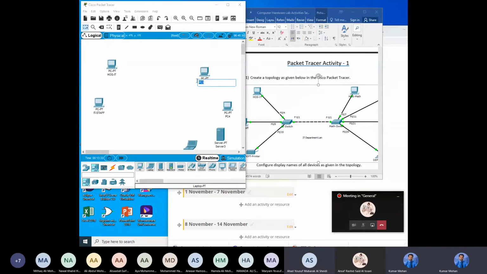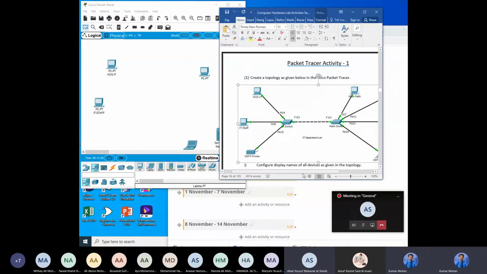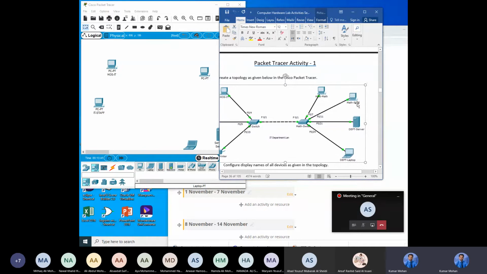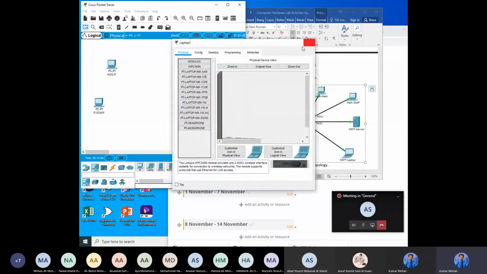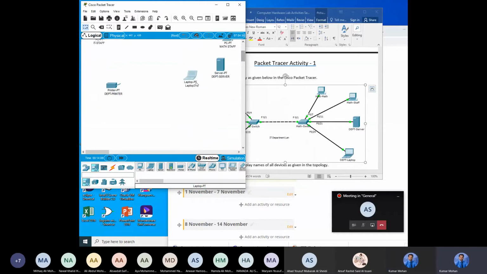And what is this one? This is HOS math. And what is this one here? Math staff. Department server. So how to give the name? You have to give the name of the devices, yes or no? Math staff, and then department server. And this one is what? Department laptop.